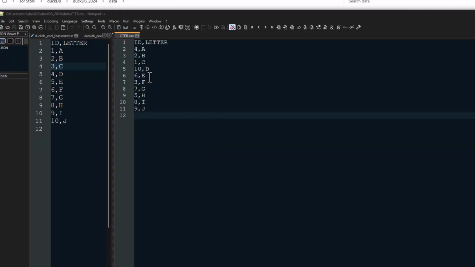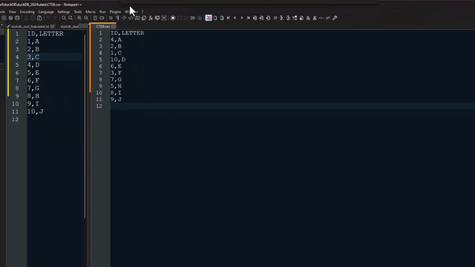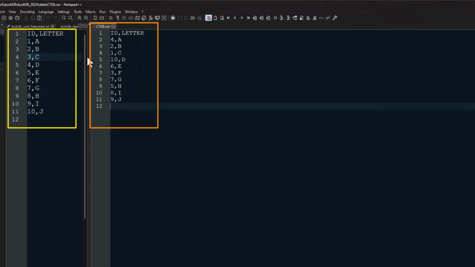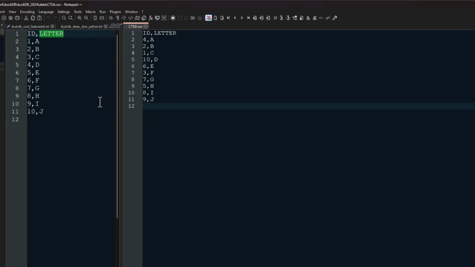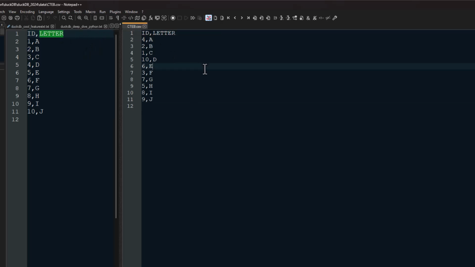So if you look at my screen here, you can see that it has 2 CSV files. They have an ID and a column called letter. I just made this up. I tried to make it simple so you can follow it. The first one here, which I call CTE A CSV, and the second one here, this one, is called CTE B CSV.